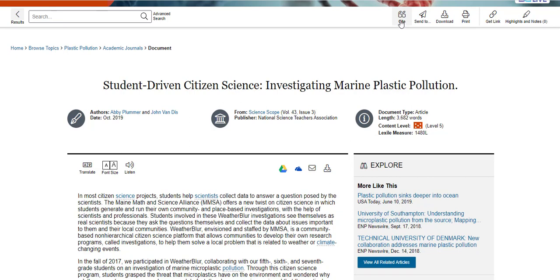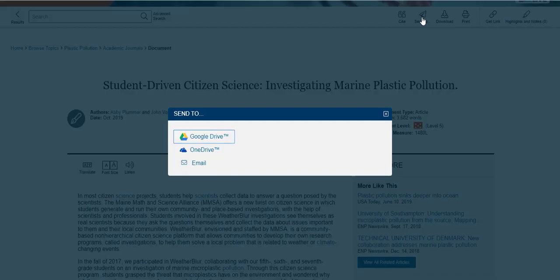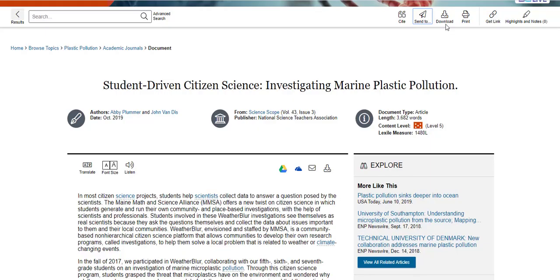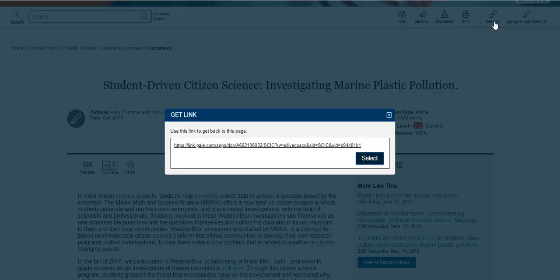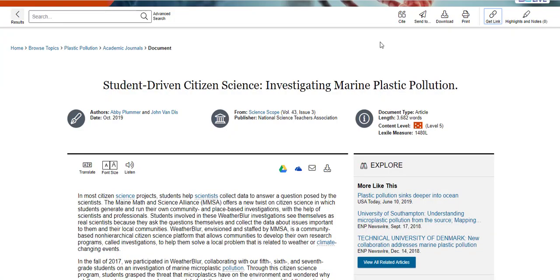I also have the citation tool up here. I can send this to myself, to my personal Gmail, my school OneDrive, or another email. I can download, I can print. If I need to pull the URL, I want to pull that from here and take this link. You never want to take the link up at the top.